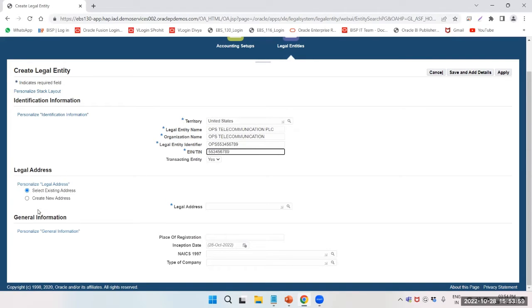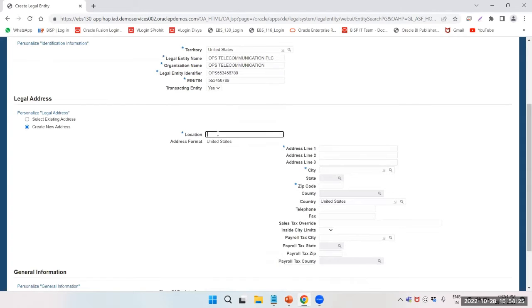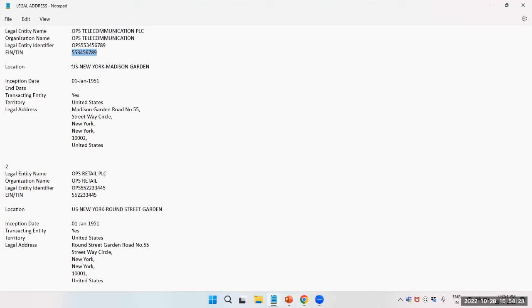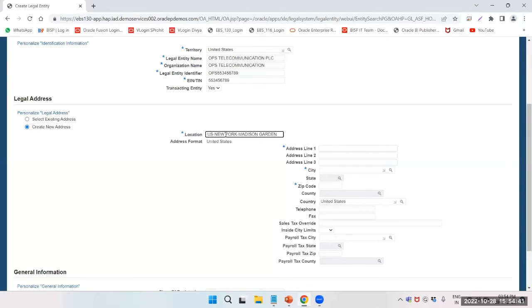And now legal address, we will create legal address, or if you already have a legal address, you can search the legal address from here and assign that particular one. But we want to create a new address, so we will select this, create new legal address. Here we are. So location, the naming convention I am taking, the first is the country, then the state and the place where it is registered. So US hyphen New York hyphen Medicine Garden.